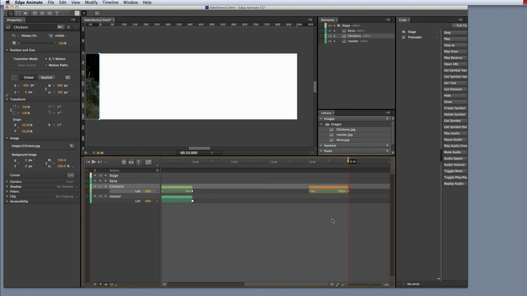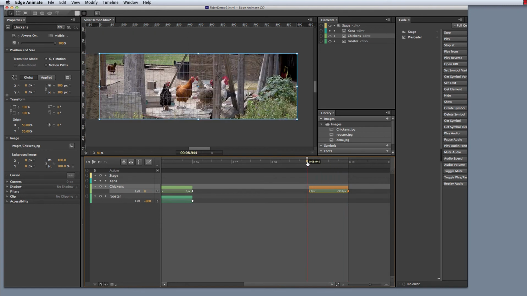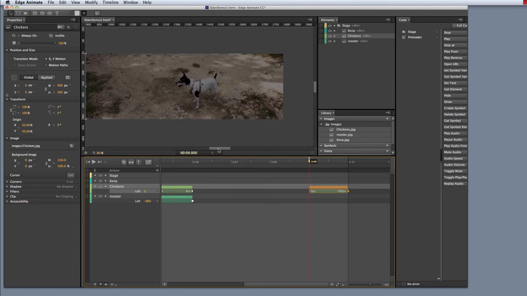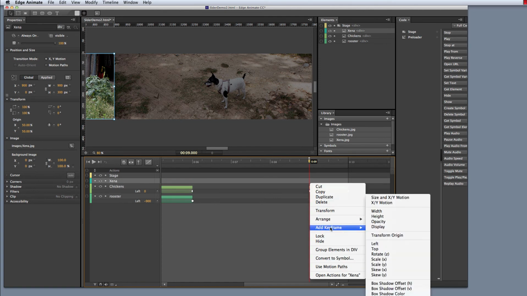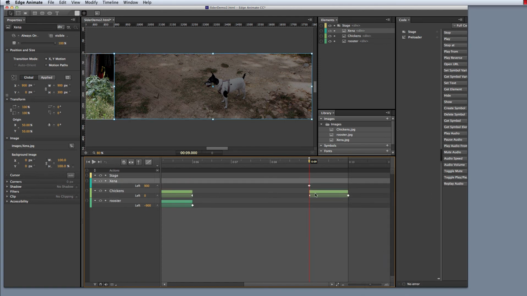Okay, so at the same time that the chickens are moving out of the stage, I'd like the dog to move in. So now I'm going to make the dog visible. Here is the dog. Okay, now I will add a keyframe for the dog at the same time that the chickens are moving out. So I will right click here, add keyframe left. Okay, so here's my keyframe.